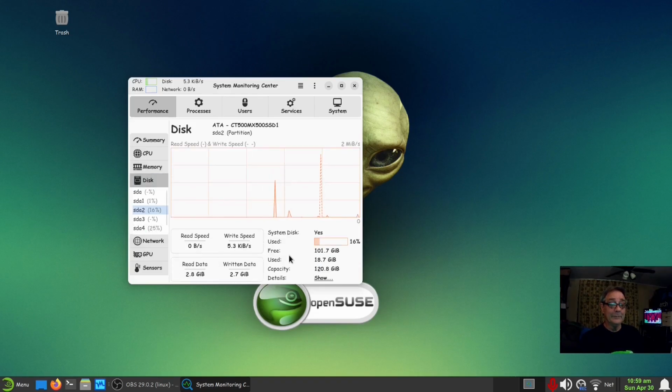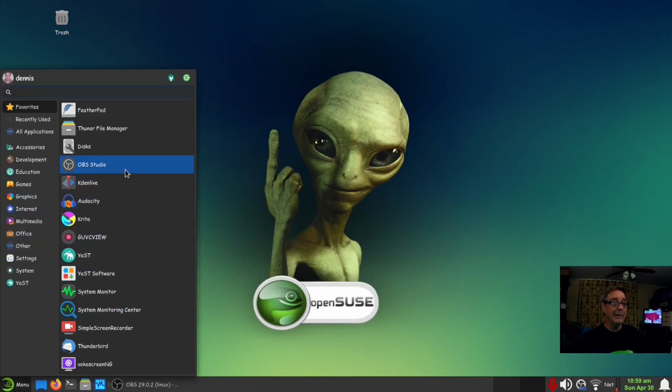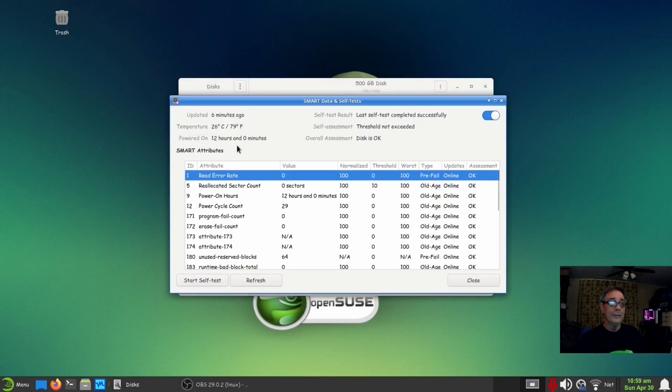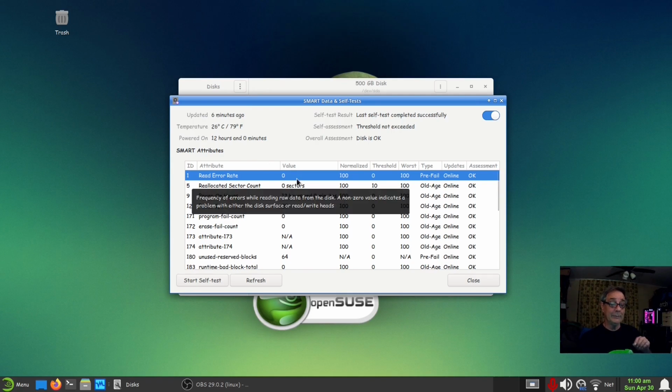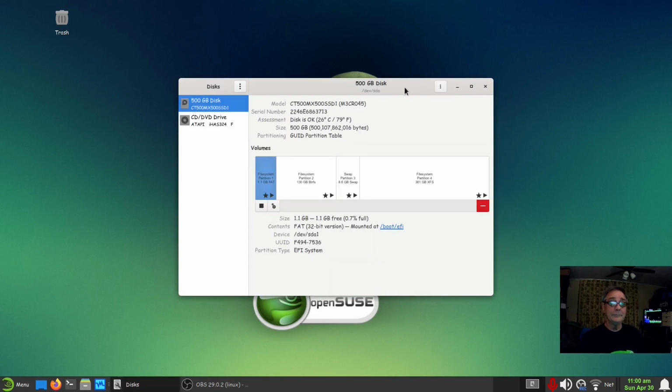This disk, let's see, I can't remember. I think it's a 500 gig SSD. I put it on a 500 gig SSD. Yep, 500 gig. Let's see how long it's been used here. There we go. 12 hours and 0 minutes. So that's how many total hours I have on OpenSUSE at this point, including today. So not many.